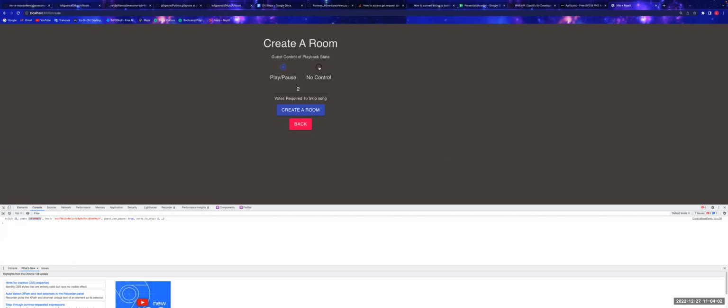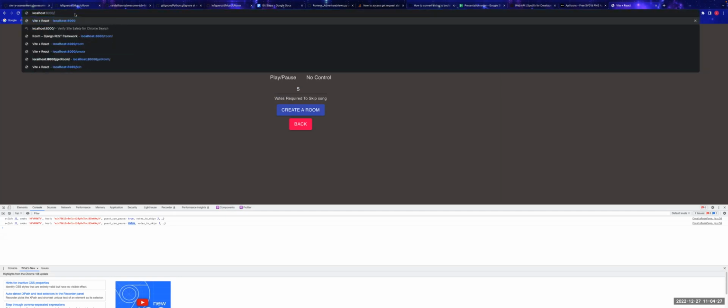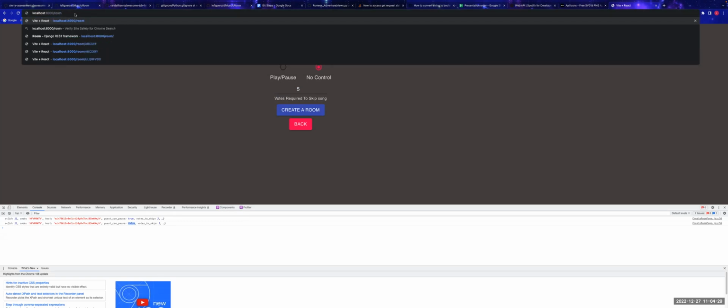If you wanted to update your room, you just go back to this page and update it, say what's required to skip a song, and it will update. So it will be false, the guest cannot pause, and it changes the skip to 5. What else I've done so far is this, which is supposed to be the actual room.